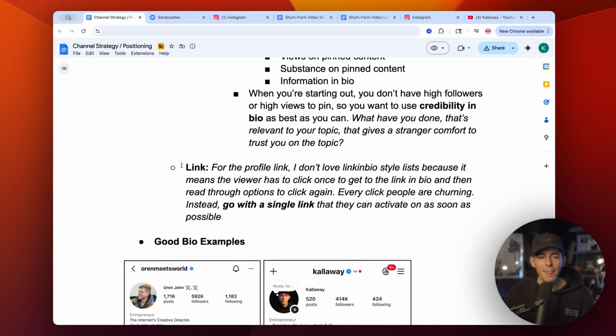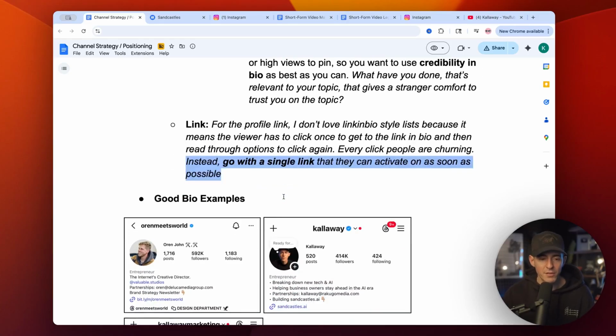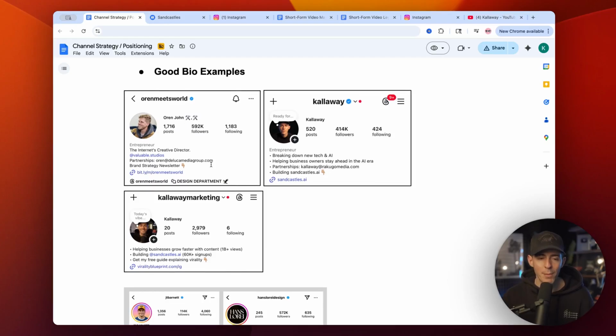That's what I'd recommend. Now, for the link, like I said, I personally don't love link in bios because it's just another decision. But if you have a link in bio and you want to make that awesome, that's completely fine. I'd recommend a single link is easiest, but some people have link in bio or bit.ly links. It's completely fine. Here's a few good bio examples that you can model after.